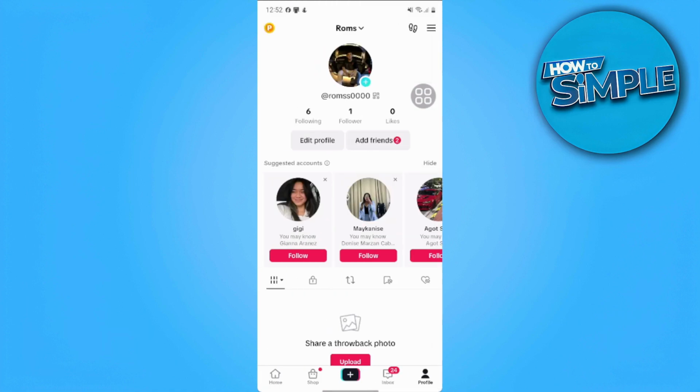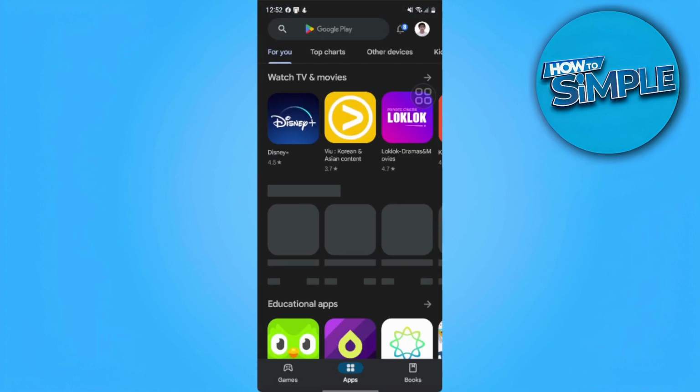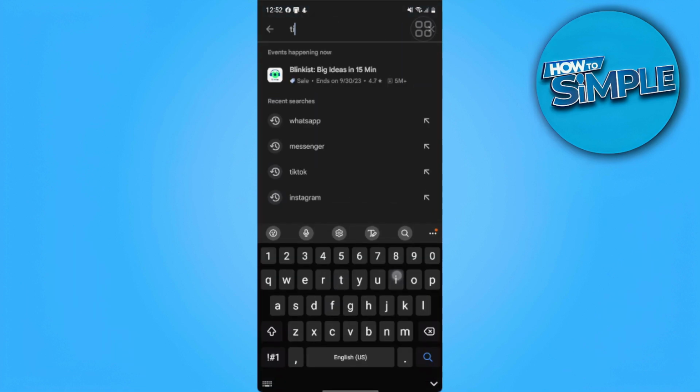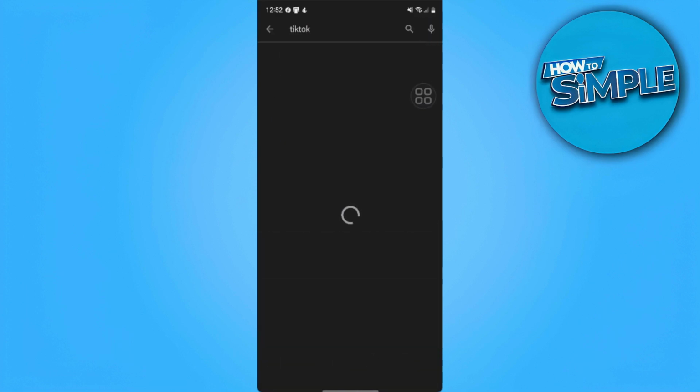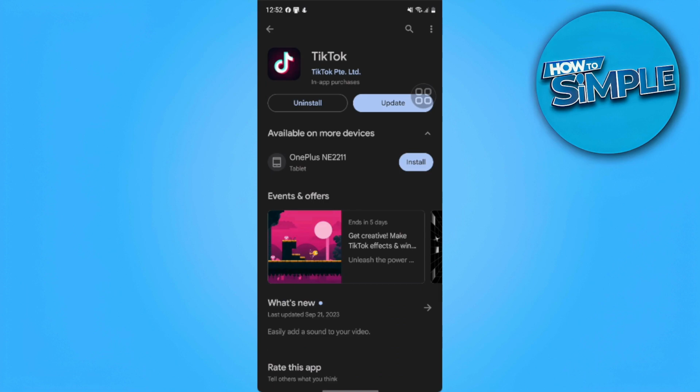And if this still doesn't work for you, if you can't see those templates in your other account, what we can do is to go to our home screen and go to Play Store. From here, we want to make sure that TikTok is up to date. So as you can see, my TikTok has this update button, which means that my TikTok is not up to date. So what we can do is just update our TikTok app.